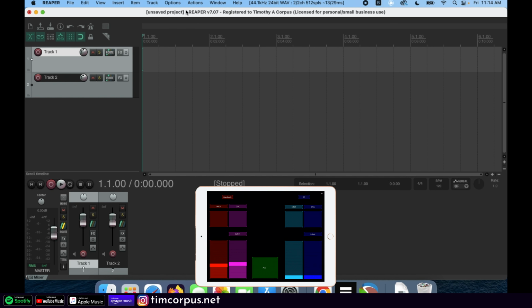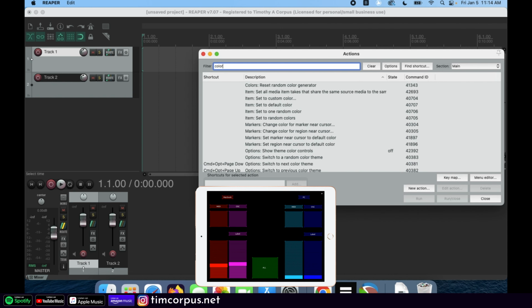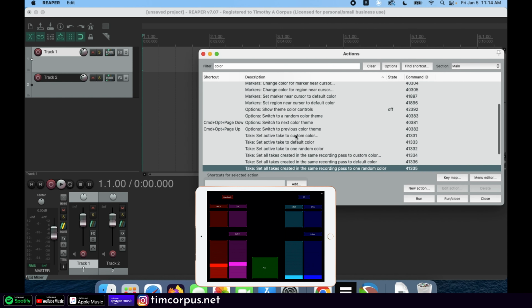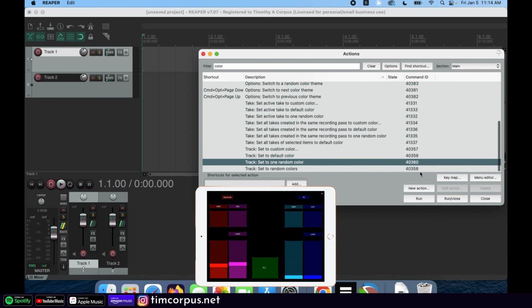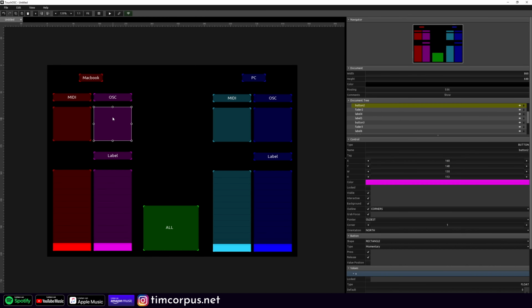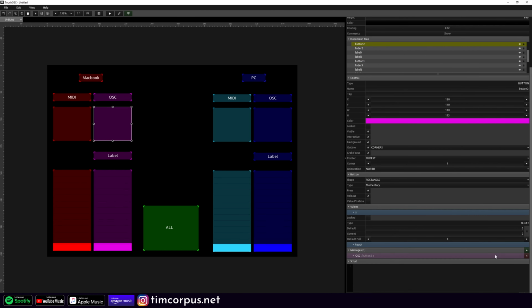So we're going to send an OSC message that randomizes the color of this. And if you need to know what that is, if you go up to your action list, you can find that. So color. And what we're going to be using is track set to 1 random color, 40360.